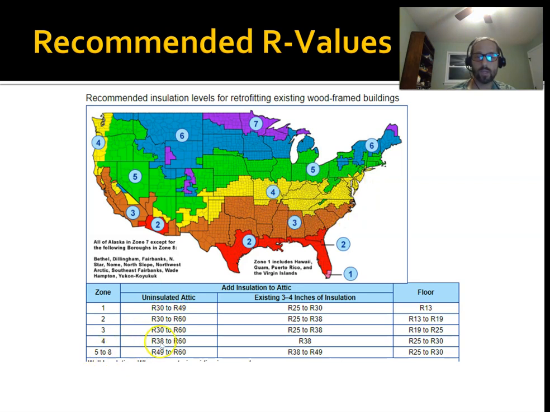Okay, so what this says, if we have an uninsulated attic, we should add R38 to R60. They generally recommend R48 as the minimum. If you already have insulation, a lot of attics here on the East Coast have 2x4s or 2x6s for their joists, and if that's the case, you want to add an additional R38. And then the floor should be R25 to R30, so that's like underneath a subfloor.